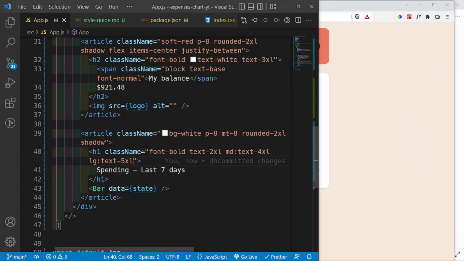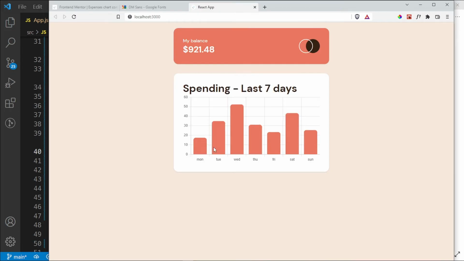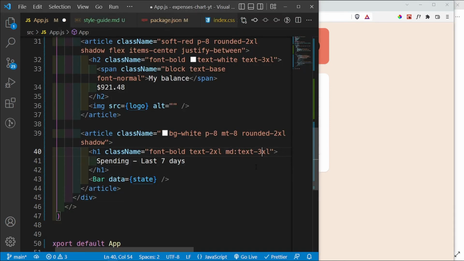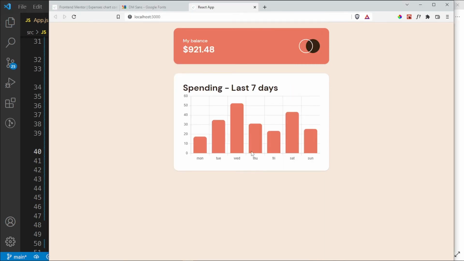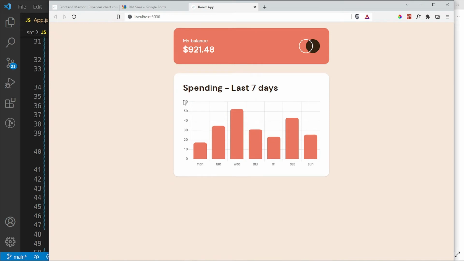Okay, this is too big. This is too big. Let's remove this. Let's see. Still a bit too big considering this is like a small card. So let me make this into text-3XL. And then let's add a margin bottom of 2. Not even of 2. Let's say margin bottom of 5 to push it away from this bar chart. So that we're going to have this.